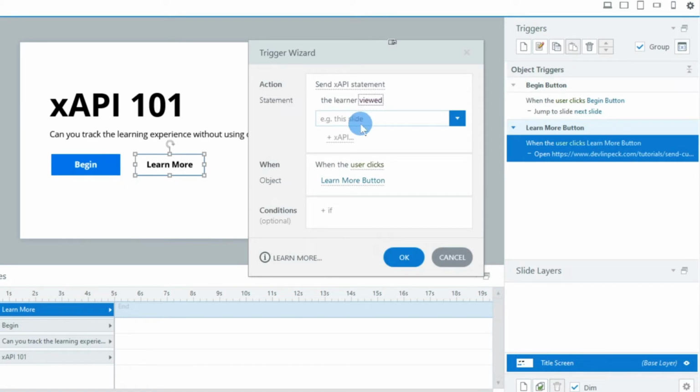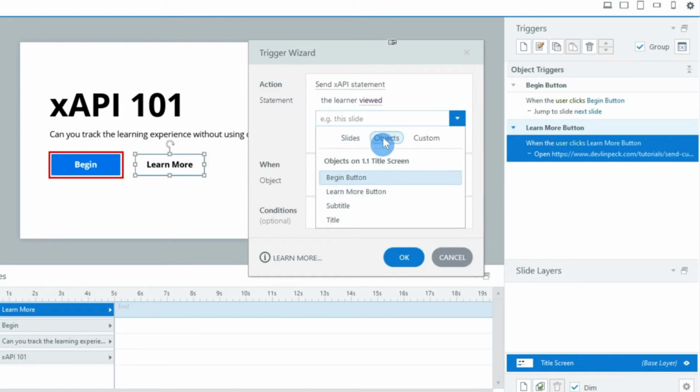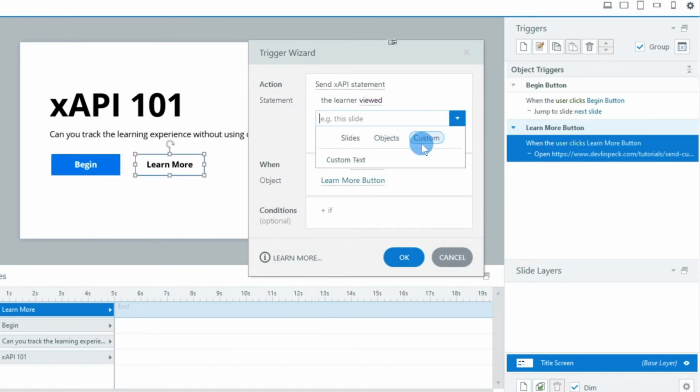And then notice when we select this drop-down box, this is to set the object. Okay, so if we select this object drop-down box, it gives us a few different options. We can say that the learner viewed a slide. It lets us choose which slide the learner viewed. We can change this tab to objects, and we can say that the learner viewed one of these objects that are on the current slide we're on. Or we can make it custom, and we can type in whatever we want to say that they viewed.